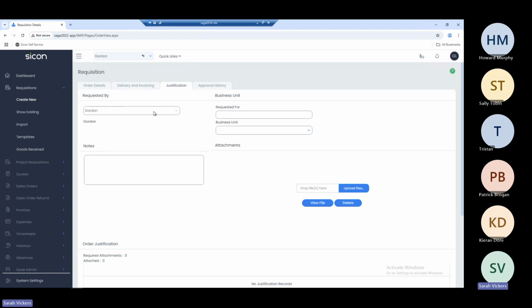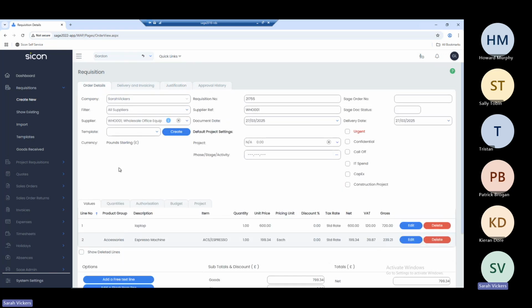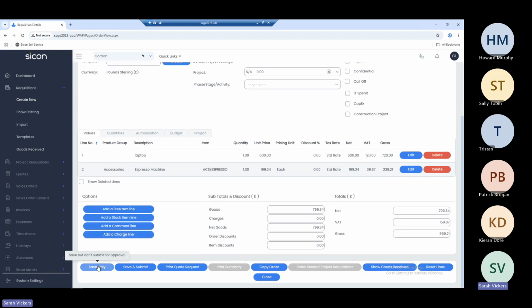I can pop in a justification if I needed to. And by the way, you can make that mandatory. So if you always want your staff to put in a reason as to why they're buying something, that can be made mandatory, as well as attaching a document. So I can actually upload a document or a file or whatever in here. Now at this point, I could save it and then come back to it, or I can save and submit it, as I'll do in a moment. If we need, however, to send a quote to a supplier, I can do that as well.